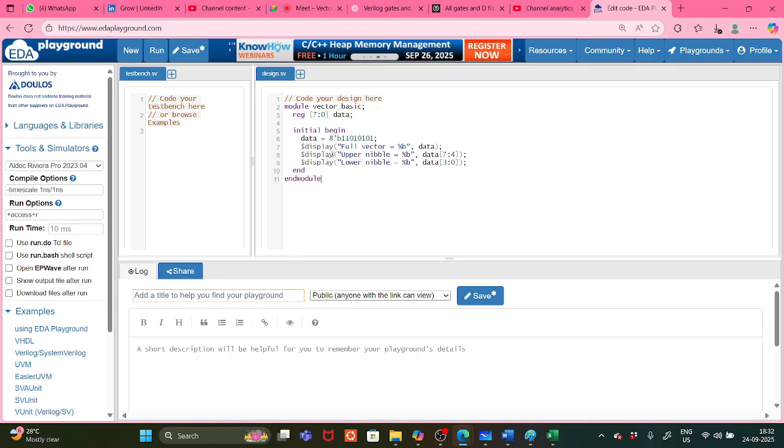So I want to display the full vector, and I want to display the upper nibble. What is a nibble? A nibble is nothing but a group of 4 bits. So for the upper nibble, I need to display only from 7 down to 4. And $display, as I told you, is a system task. Like printf in the C language, you have $display. The lower nibble is 3 down to 0. Then end and endmodule.